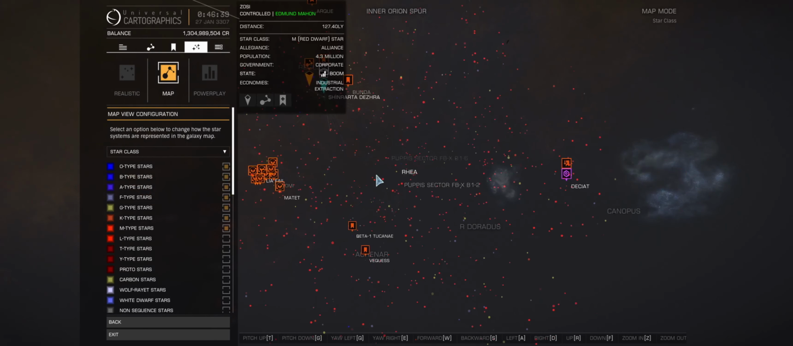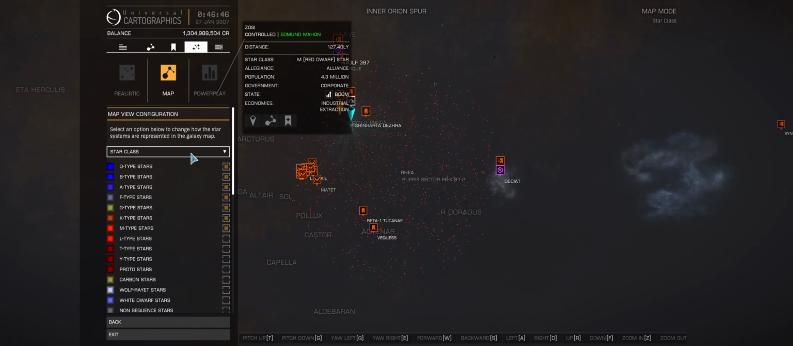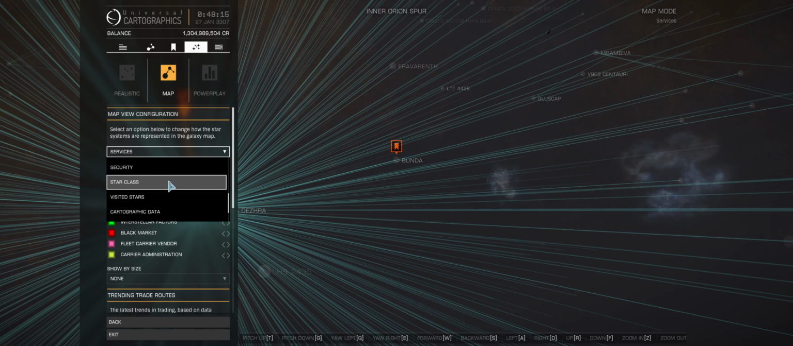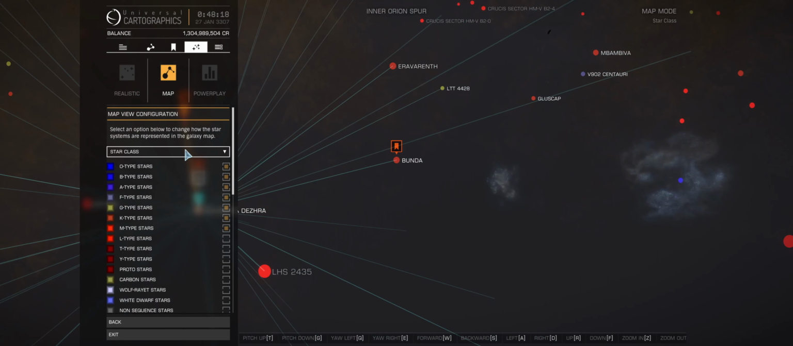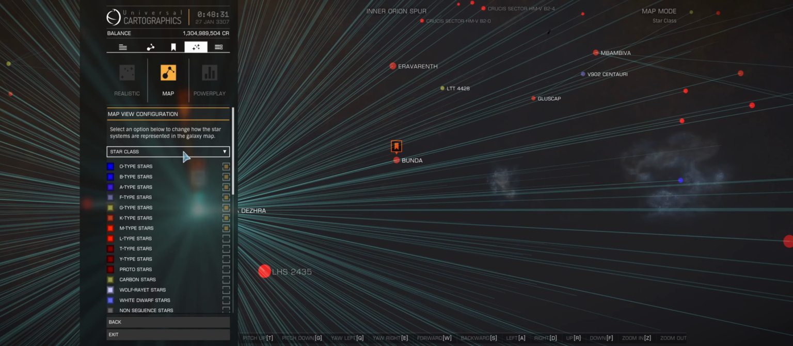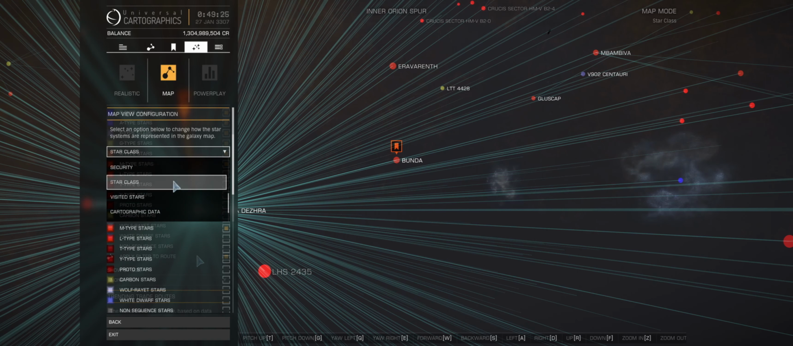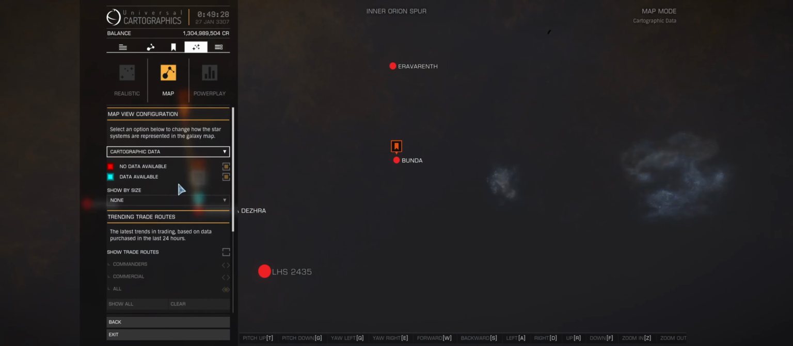Now for this map here, this is how you can choose how you want to plot your way to different systems. The most common way is to go by star class. This is mostly just so you can, if you are in a ship that has a fuel scoop and you're not too sure about where you're able to scoop from, if you select the star classes O to M, they are scoopable stars, unselecting these, and then apply them to the route, so that way you don't run out of fuel in your journey.